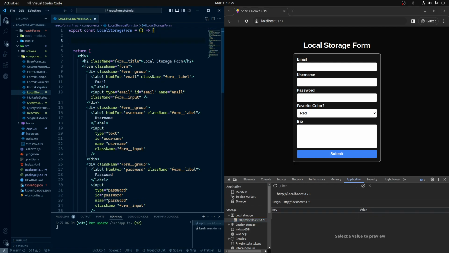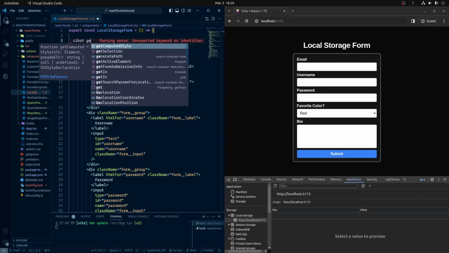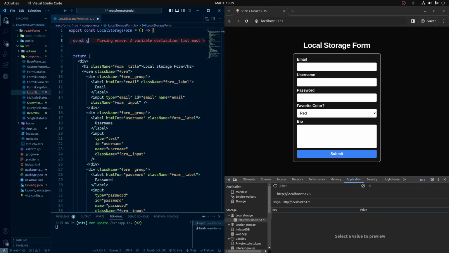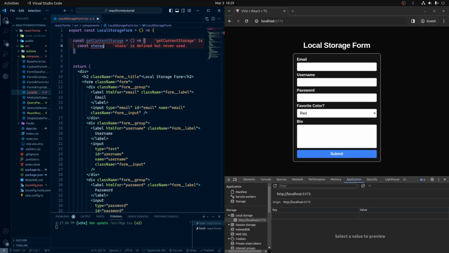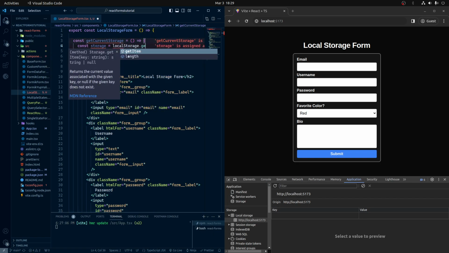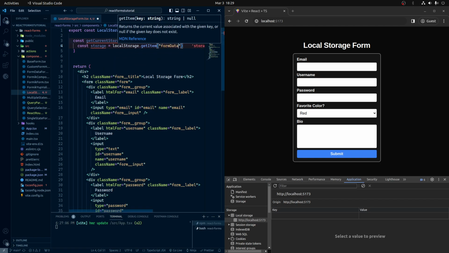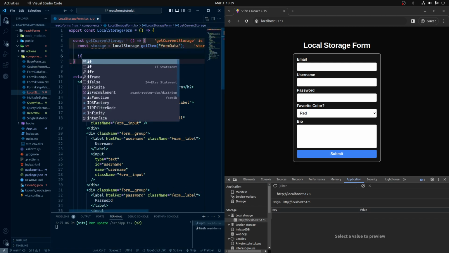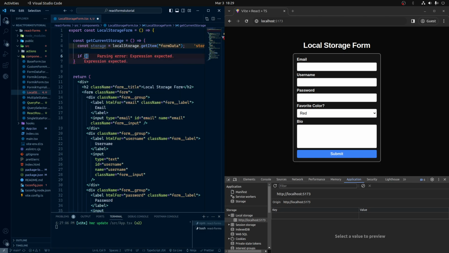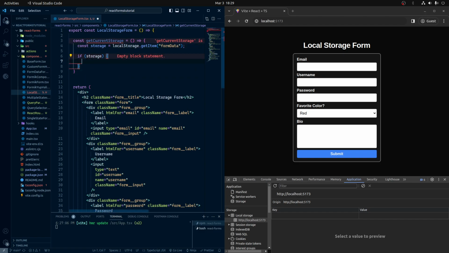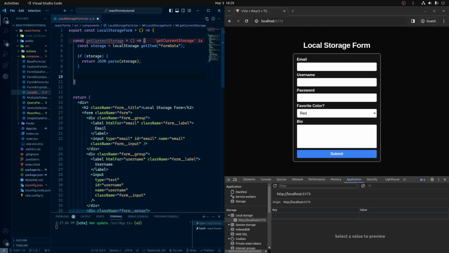So we can create a function called get current storage, and we can say storage is equal to local storage dot get item. We're going to store it as form data. You can name it whatever you want, but you'll see where form data comes into play. And then if we have storage, we'll return JSON.parse storage. Everything in local storage has to be a string, so we have to parse it to get it as an object. If there's no storage, so it could be null, like it is right now, we just return an empty object.